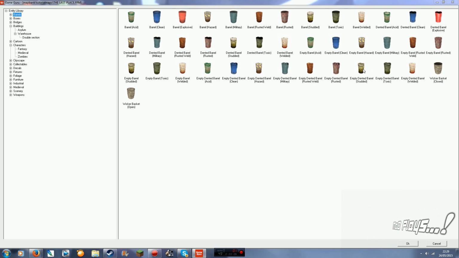So, add new entity. This is it. Let's go for a toxic barrel. Why not? Okay.